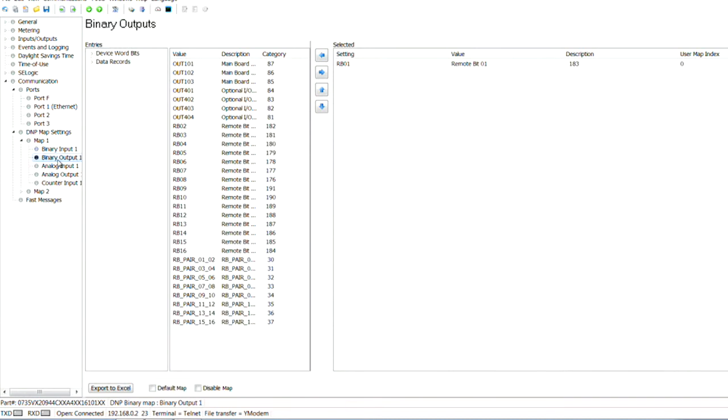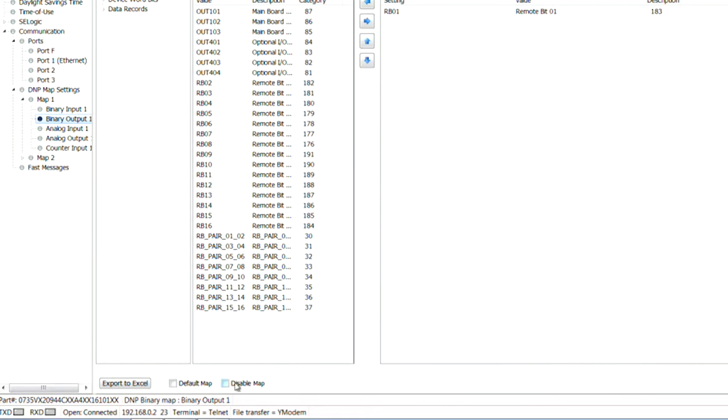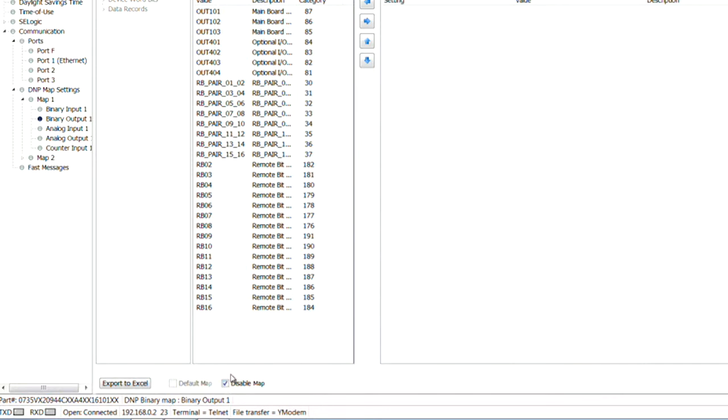Next, we'll look at the binary output map. This might be where I would use remote bits, or I'd have the DNP master station send a command out from the master station, the RTU in this case, to the meter, maybe to reset the demand at a given interval or on a given date. I'm not going to use that map either, so I'm going to simply check the disable box. I can always come back later and re-enable these map settings if I need to.